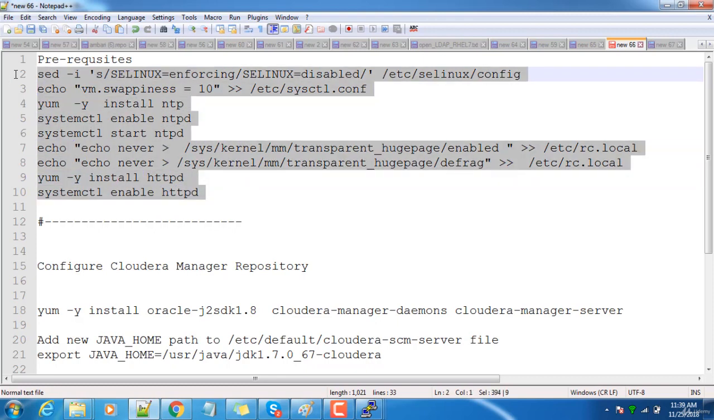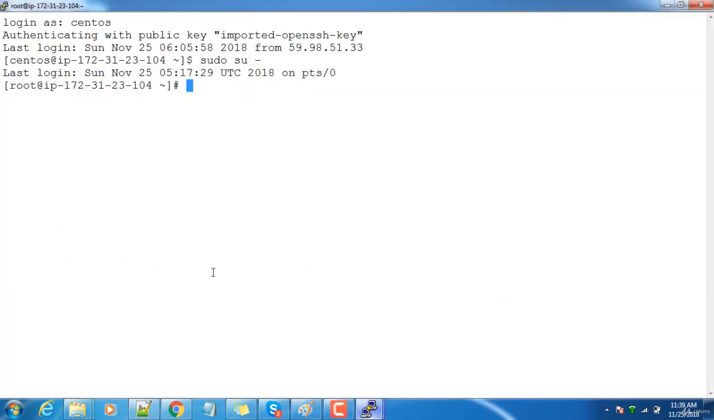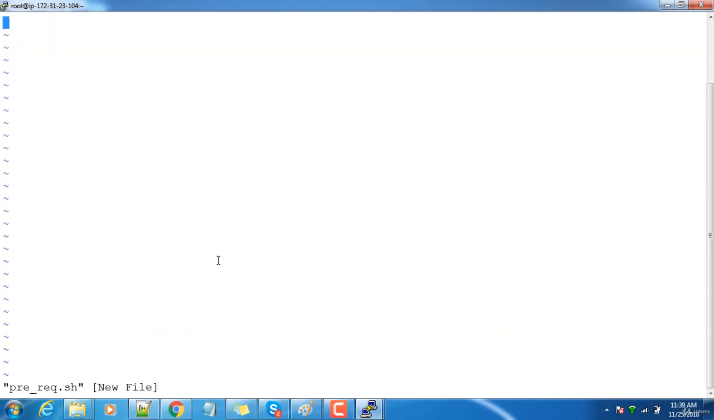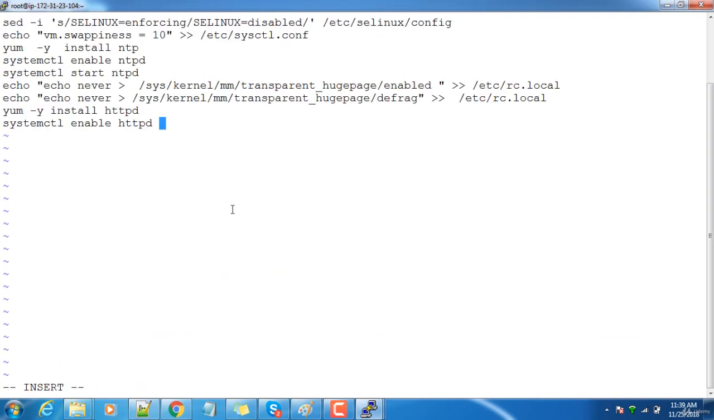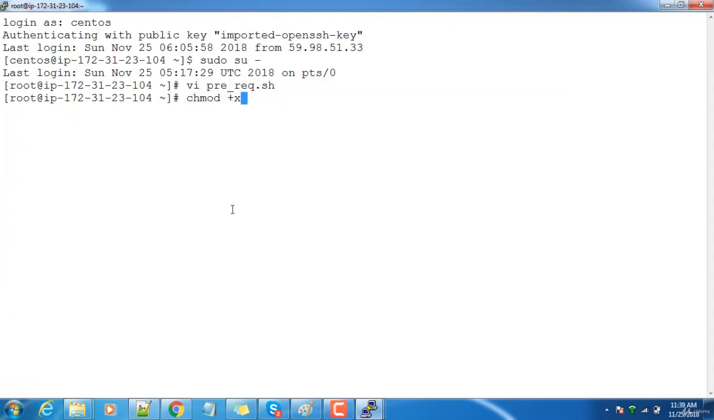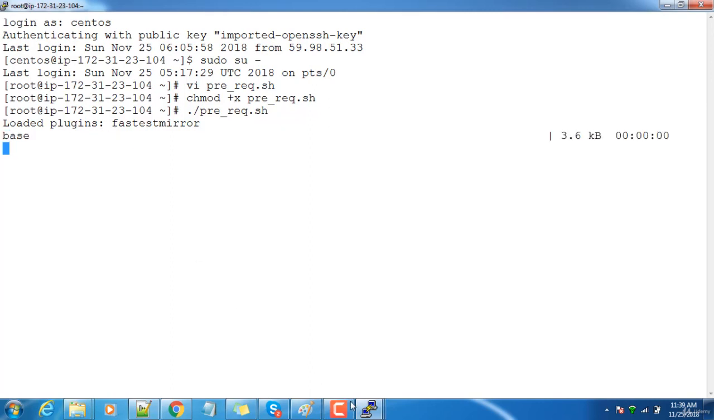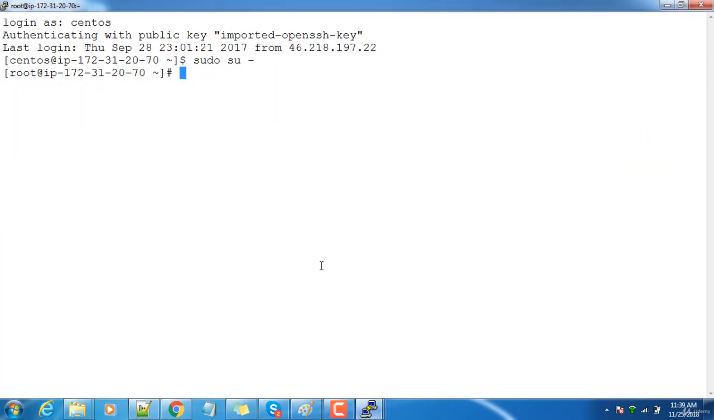I can copy the entire thing and create it as a script, prereq.sh, and add it here, then chmod +x prereq.sh, then run ./prereq.sh. That will do the configuration of these prerequisites. Then similarly here also.